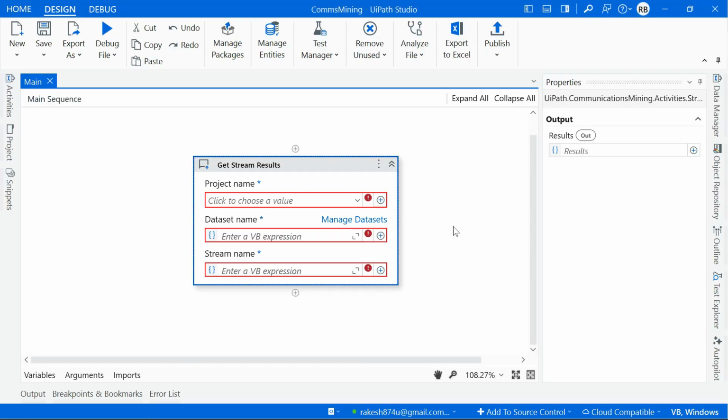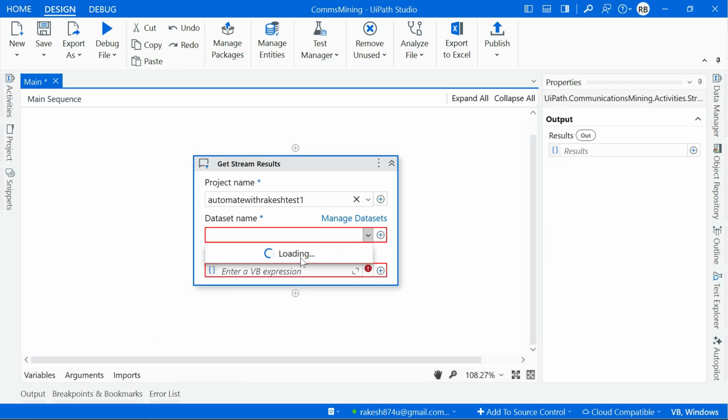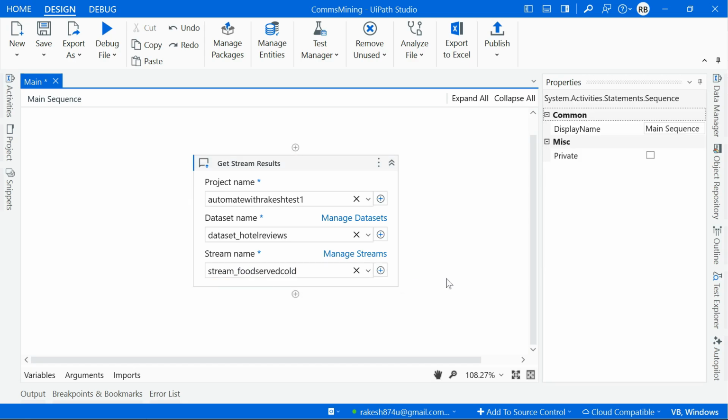Now let's get back to Studio. In this one, I have the Get Stream Results activity. Quickly select whatever it's asking for. It's asking for the project name, the dataset name. Use this drop down, and then it's asking for the stream name. So let's select the stream name. Now let's hit save. Do not get confused with the name because last time I kept it as food soft cold, but you can use this stream for many other things also.